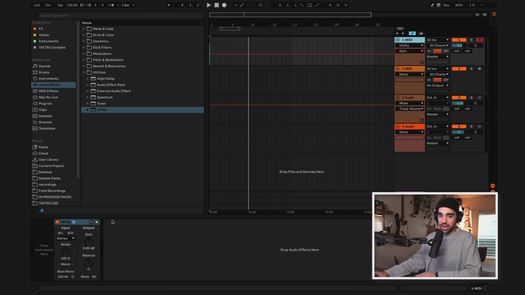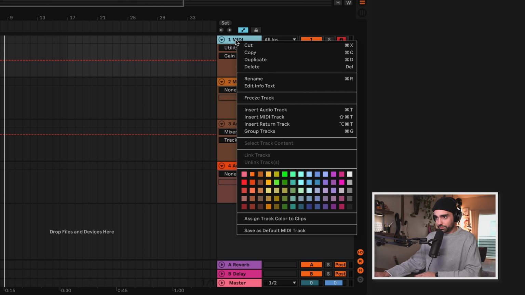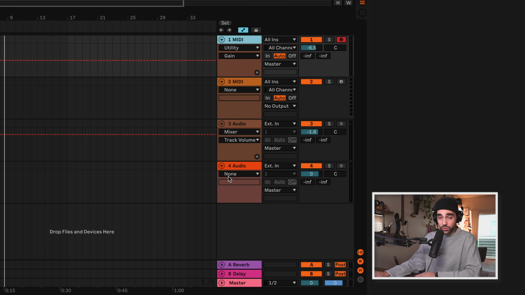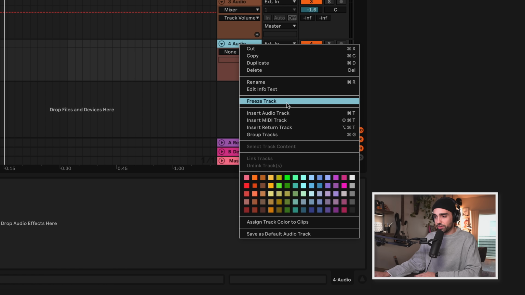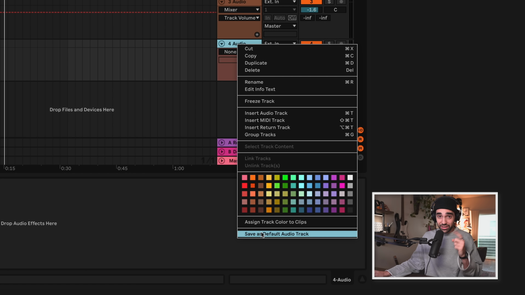And it's really simple. We're going to right click on the MIDI track that has whatever default effects we want on there, right click, and go to Save as Default MIDI Track. This will also work for audio tracks. You can right click on an audio track and click Save as Default Audio Track. Now, I'm not actually going to click this right now.